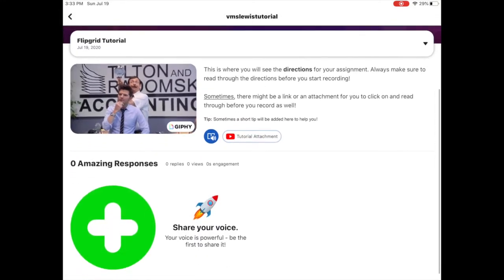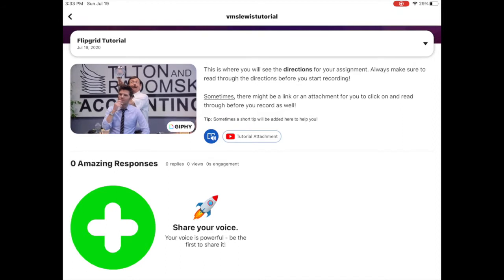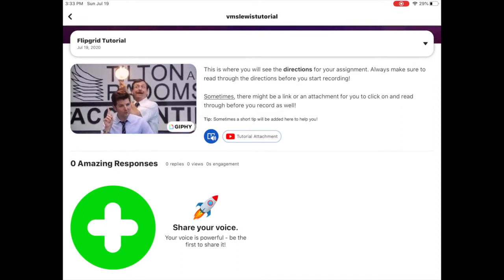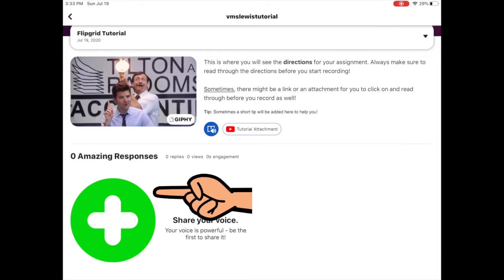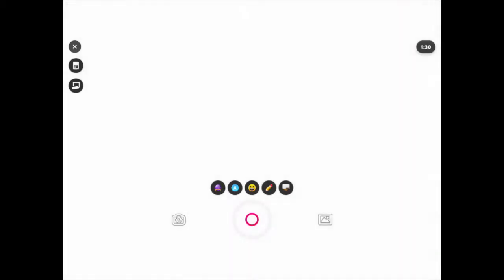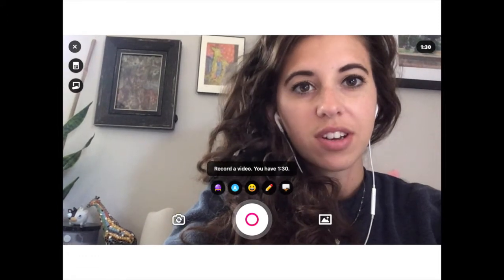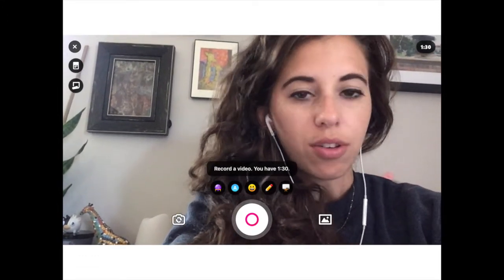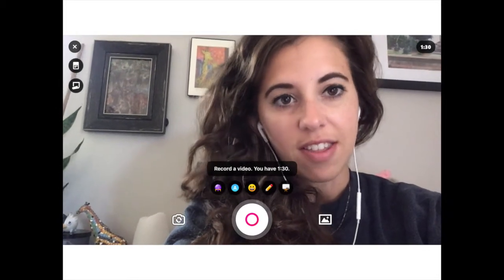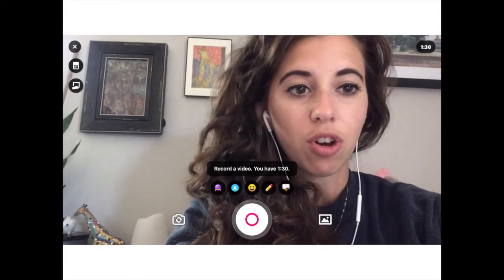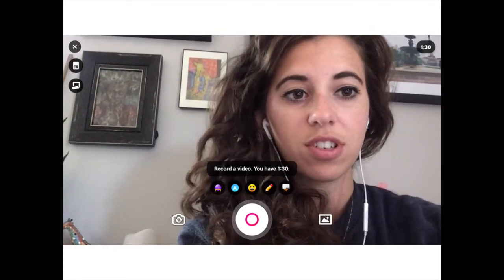Now, to add your video, once you have finished reading the directions, you know exactly what you need to do. The first thing that you do is you click this green circle with a plus sign to share your voice. This button takes you to the video editor. So here is where you can record your Flipgrid video using a lot of the different effects that they have to offer you. So you can click this little magic ball to add a filter.